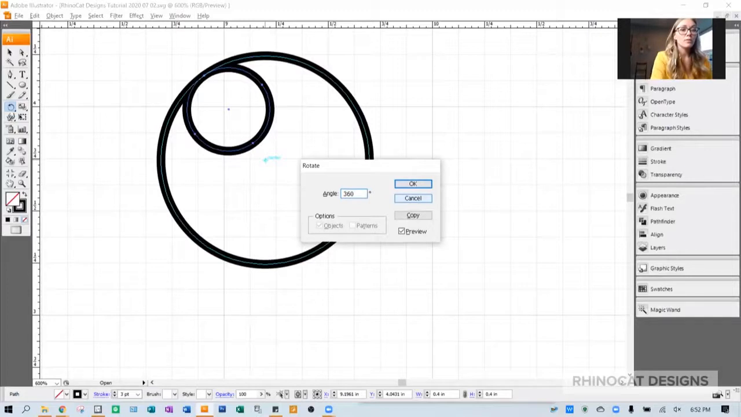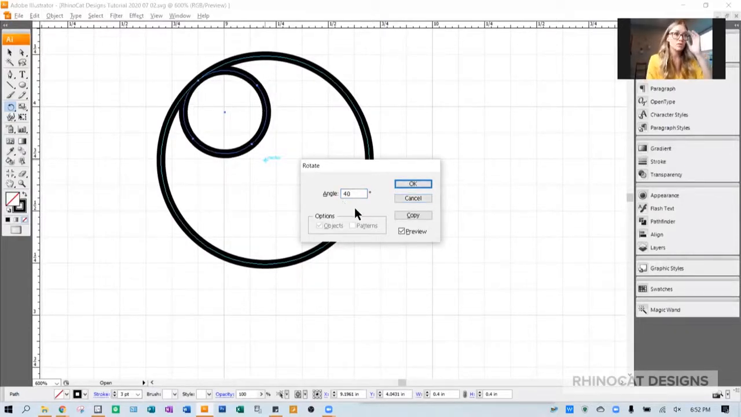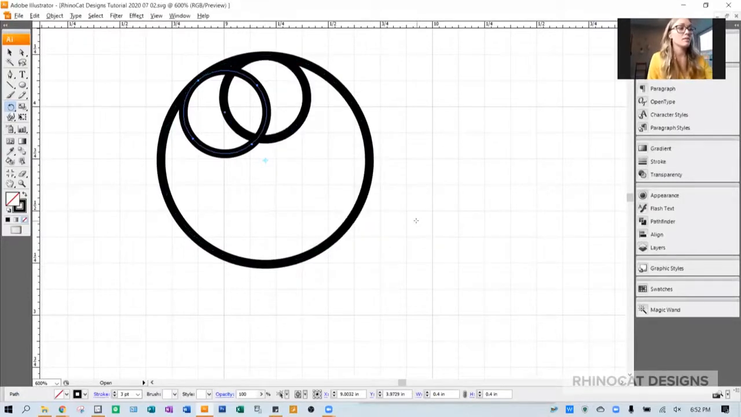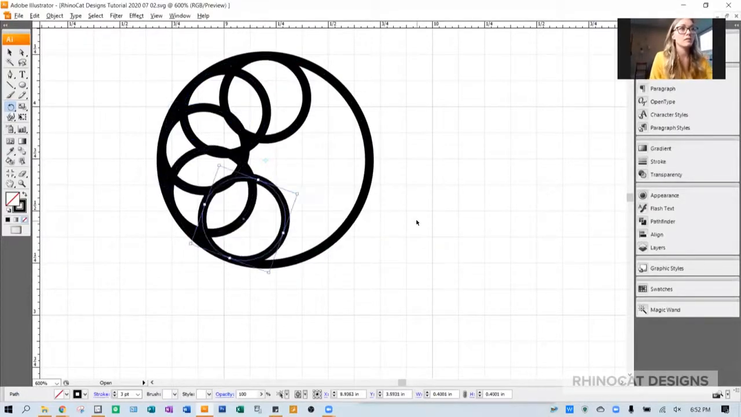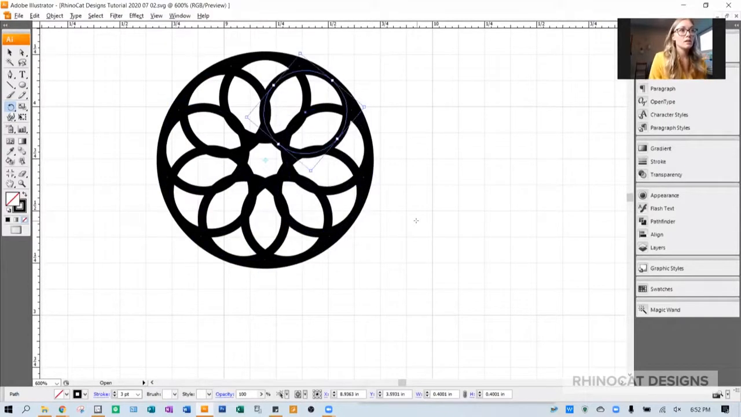If you type in 360 divided by the number of items you want in your rotation, let's do 9, then it will automatically calculate what that angle is, which is really helpful. Don't press the OK key, because then it's just going to rotate one of the objects. You want to make sure you hit copy, and then press Control D, and it will duplicate your previous function. So there's the most basic mandala that took us probably less than a minute to create.